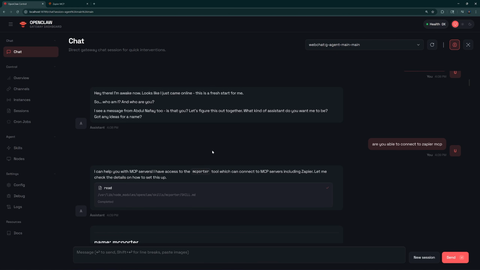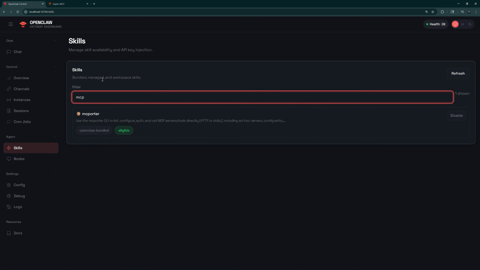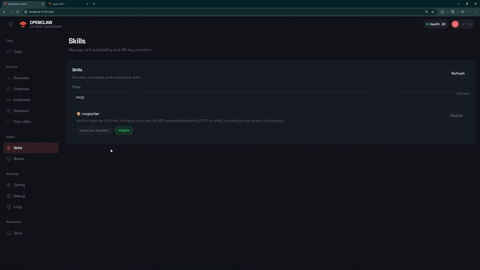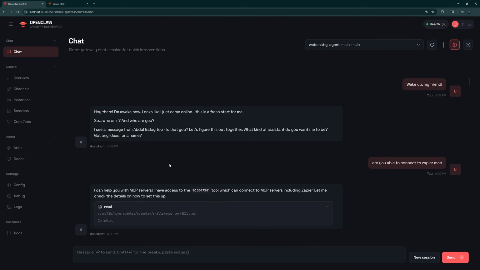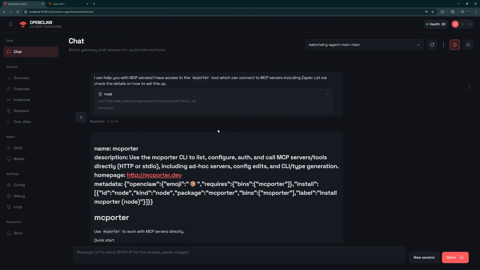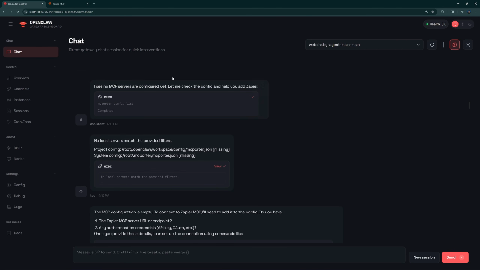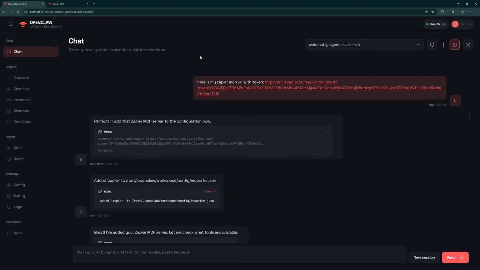If you don't have this tool enabled, all you need to do is go to skills and then search for MCP Porter, whatever that's called. There should be an option here that says enable, but assuming that that is done, all you need to do is just ask it, are you able to connect to Zapier MCP? And then it's going to make sure that all the tools and everything is available. And yes, it is. It just tells you that, yes, I can connect to Zapier MCP. Let me check what MCP servers are currently configured, all that stuff. And then it sees that no MCP servers are configured. And then you're just going to give it your MCP URL with token in the chat, and then it's going to do everything for you.